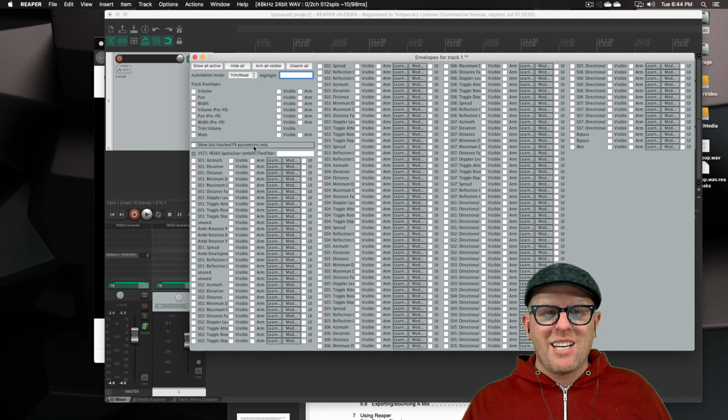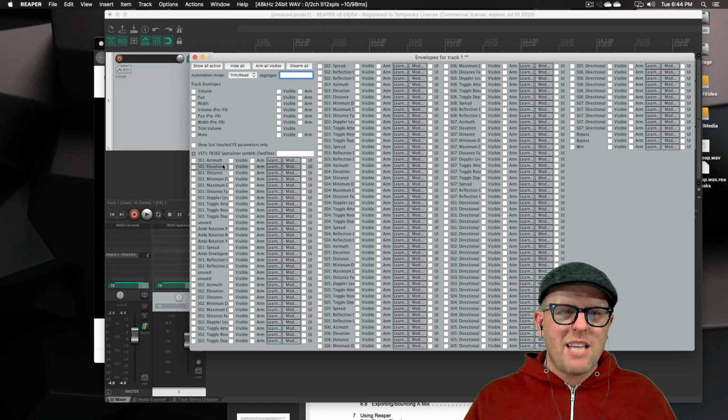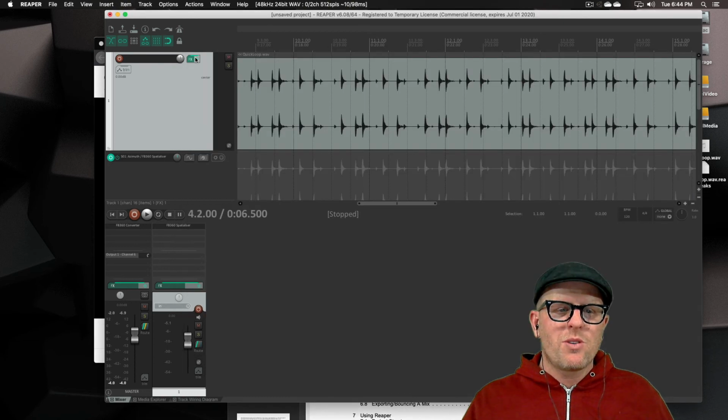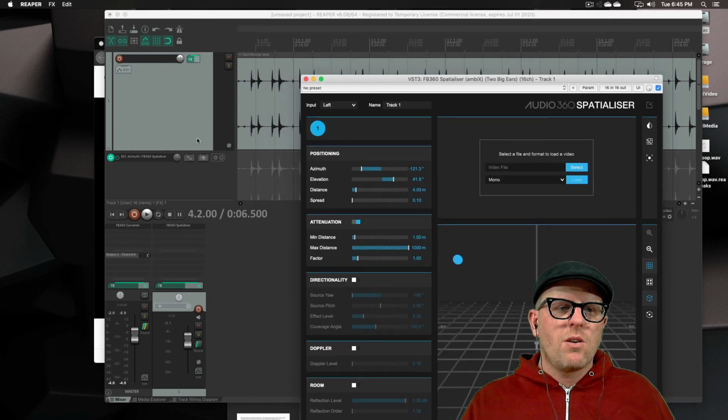So you see with the FB360, it has a lot of tools here. But what we care about right here is just azimuth, elevation, and distance. So if I just turn on those three and arm those, and if I wanted to record, I can record this.